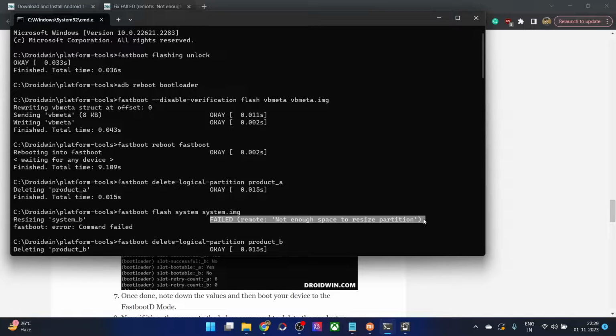Now comes the important part: how to fix this. Fixing this issue is quite interesting. All you have to do is remove one of the partitions from your phone. It's highly recommended that you only remove the product partition from your phone. Always the product partition and not any other partition.